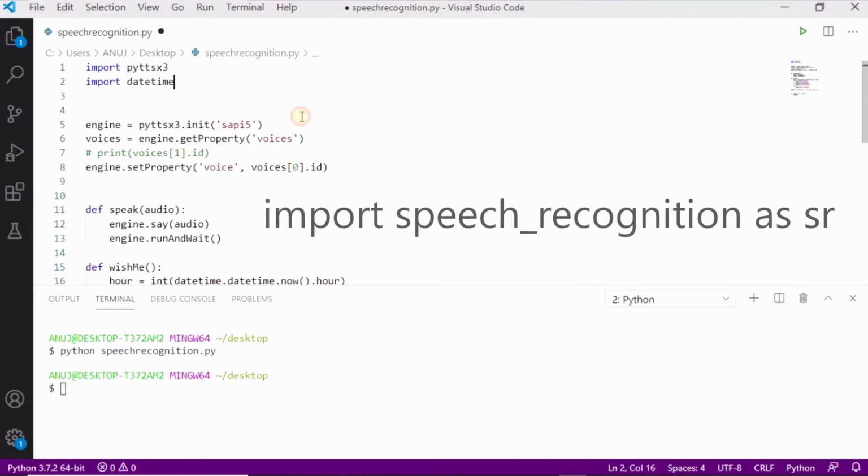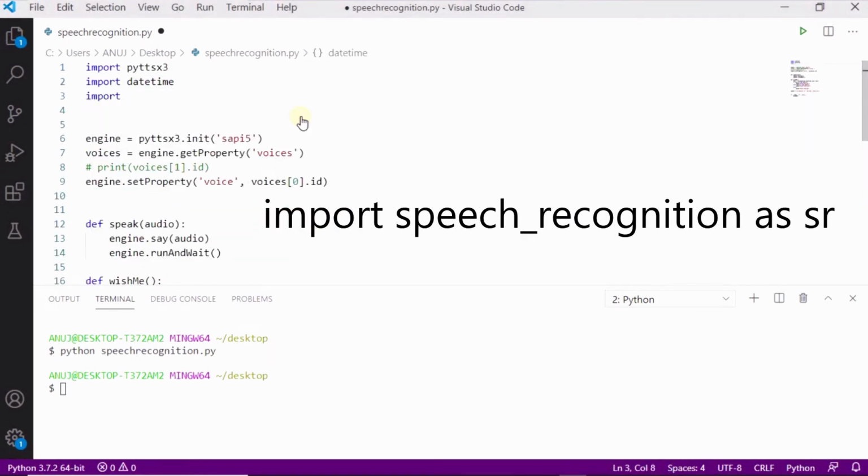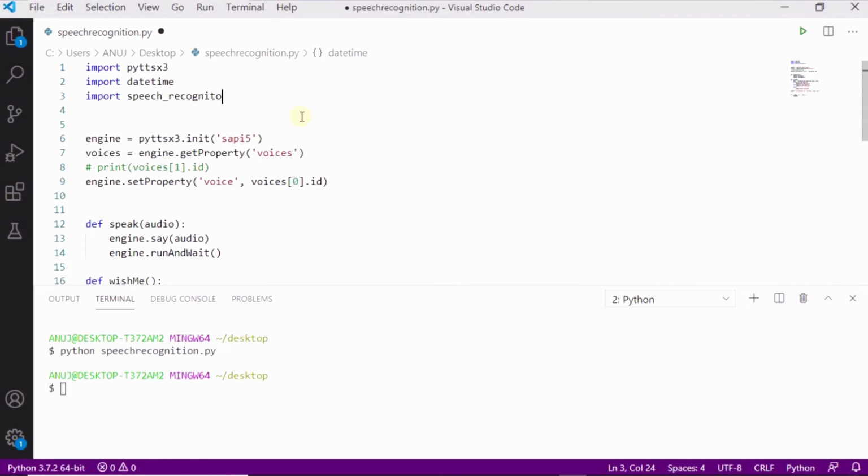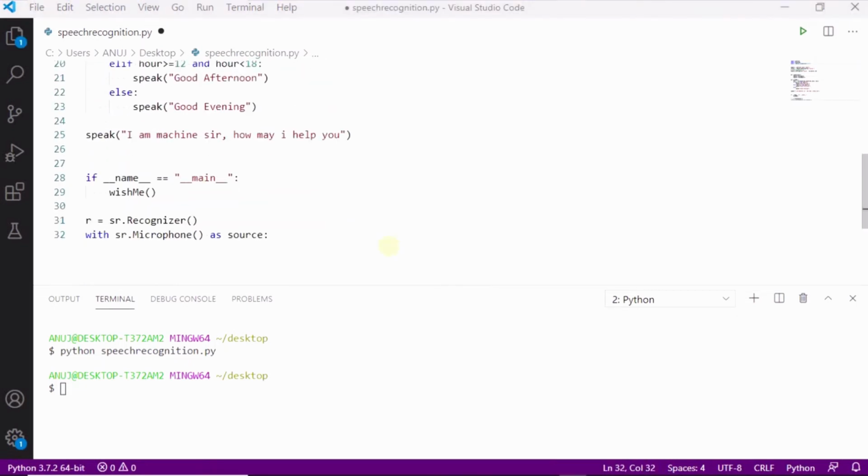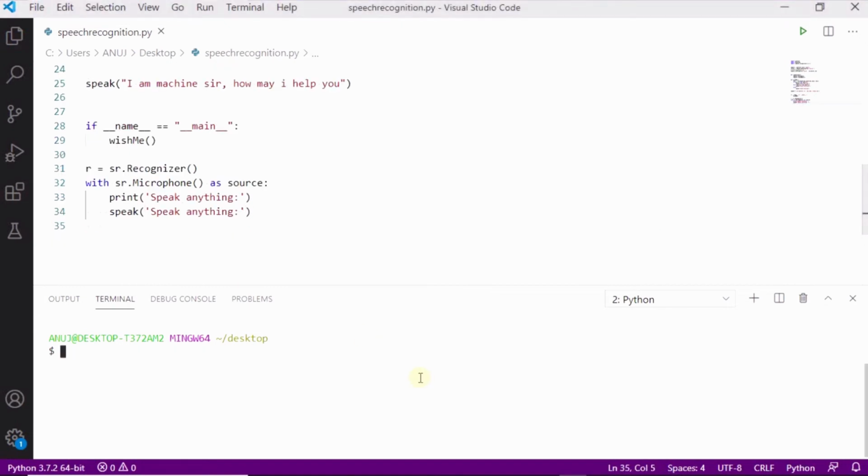Now I will import one more module, that is import speech_recognition as sr, and this module uses the microphone classes. Now I will use two functions, that are print function and then speak function. Inside this I will type speak anything. Now save it and let's run this program. I am Machine Sir, how may I help you? Good evening. Speak anything.